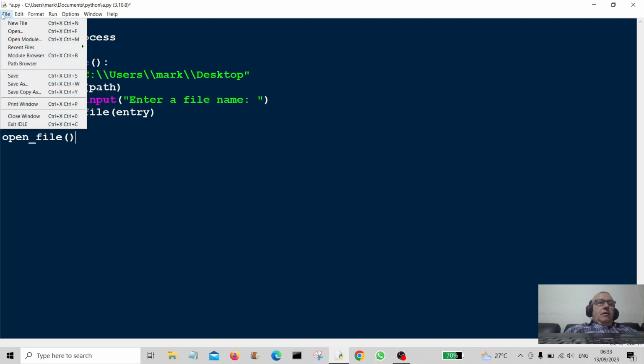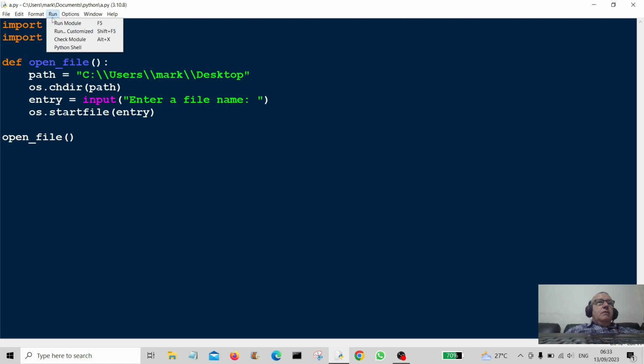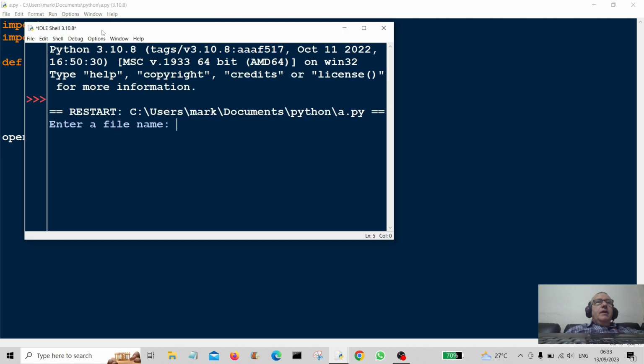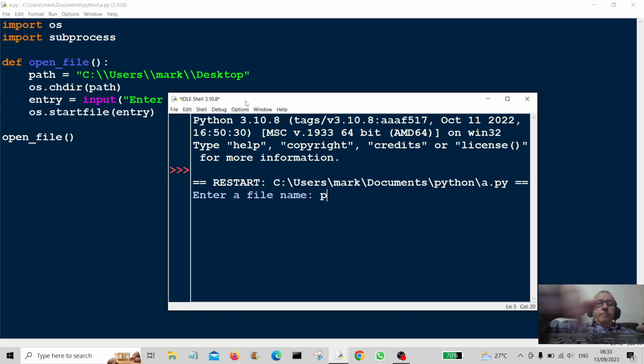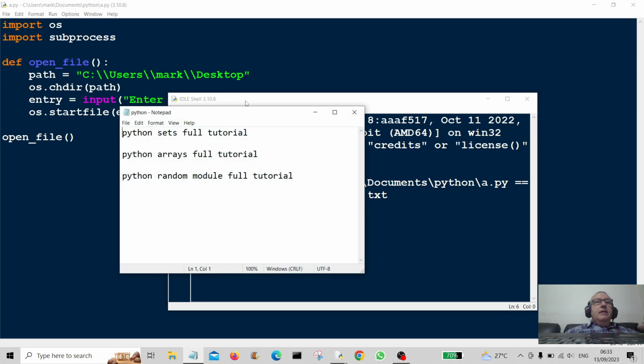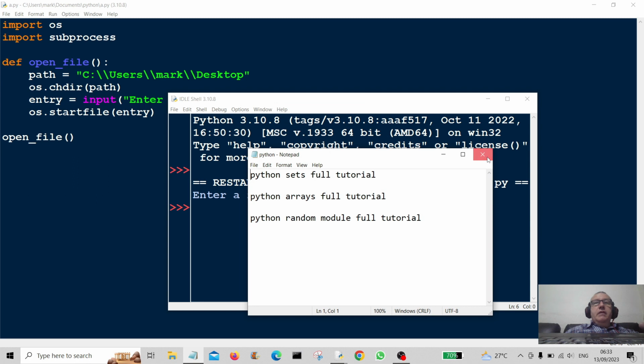Let's just save it and let's run it. So the file I want to open is going to be called python.txt, I think. Yeah, there we go. So that's the python.txt for you, already opened.